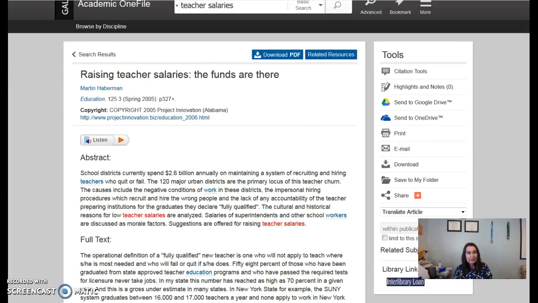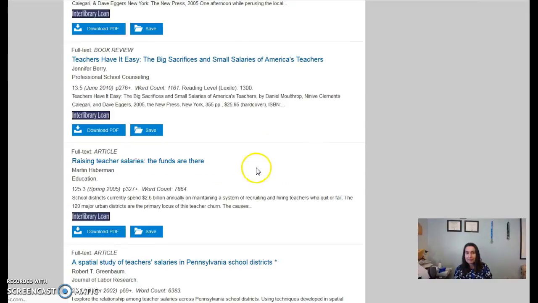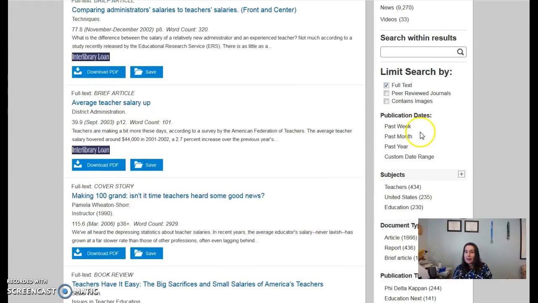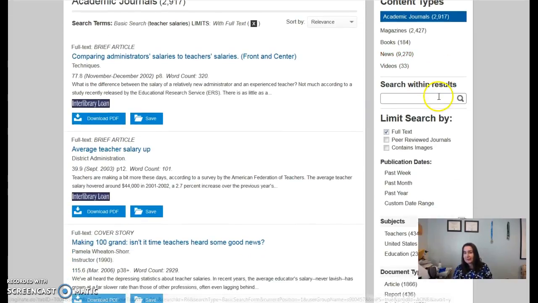Going back to search results. Let's do that one. The back feature doesn't work that well. So going back, you can also do some more limits at this point. If you're like, this is already too much, I want to scope this down, you could do a search within results.